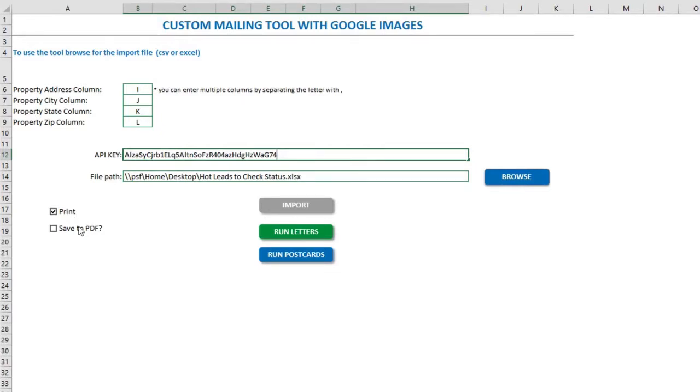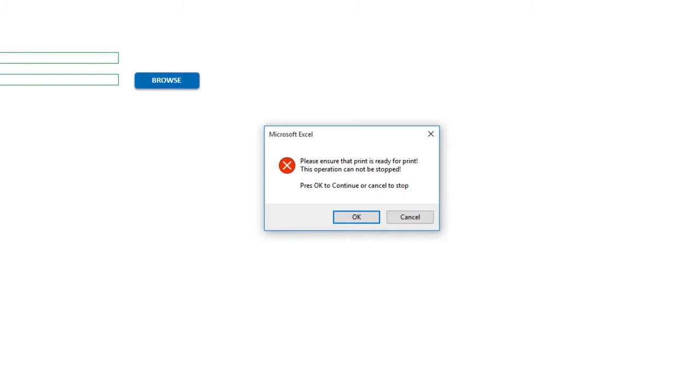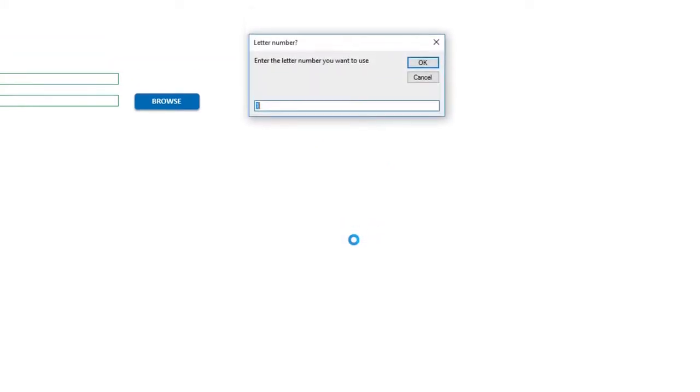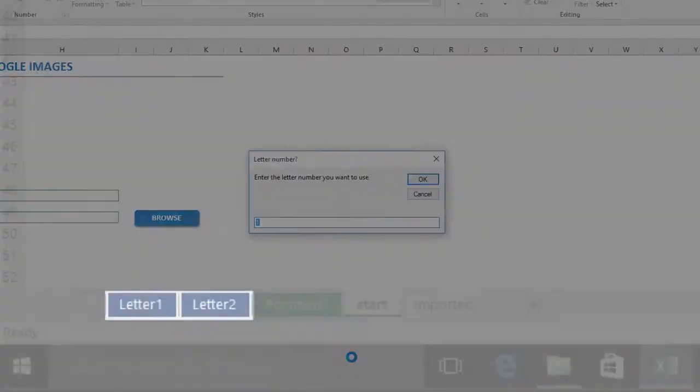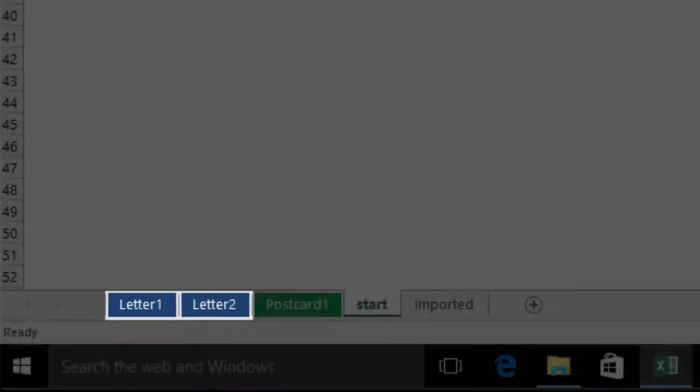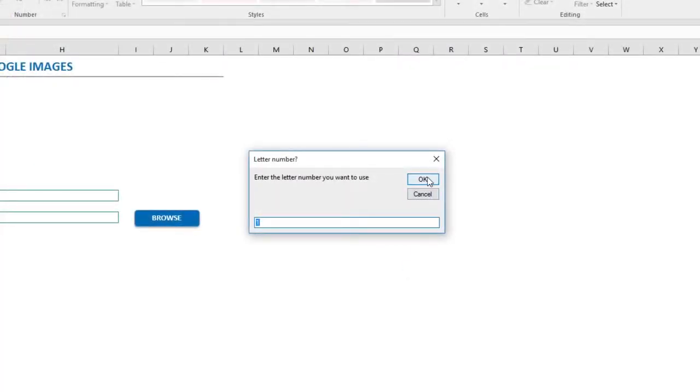We can also set this up to print or export to PDF. So for now, let's go ahead and create PDFs. And we'll run letters, and click OK or Cancel to stop. If you've got 500 records, for instance, you might want to double check that everything is okay with your template before proceeding, since this can't be stopped once you do. Then it will ask you which letter number you would like to print. We have two different letter templates here, and we'll go ahead and run the first one.